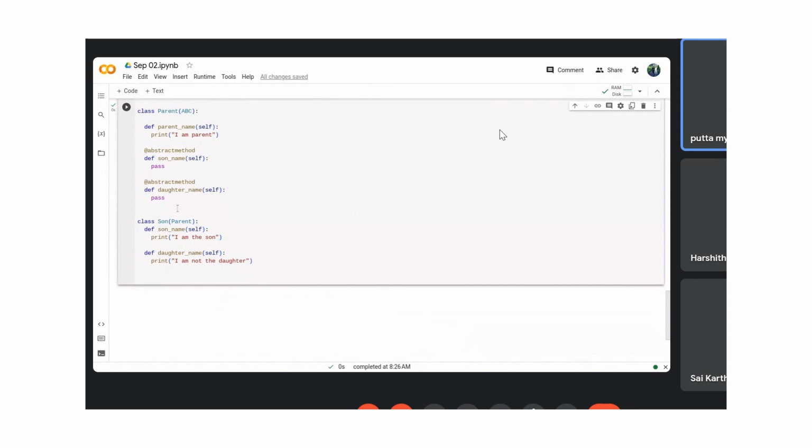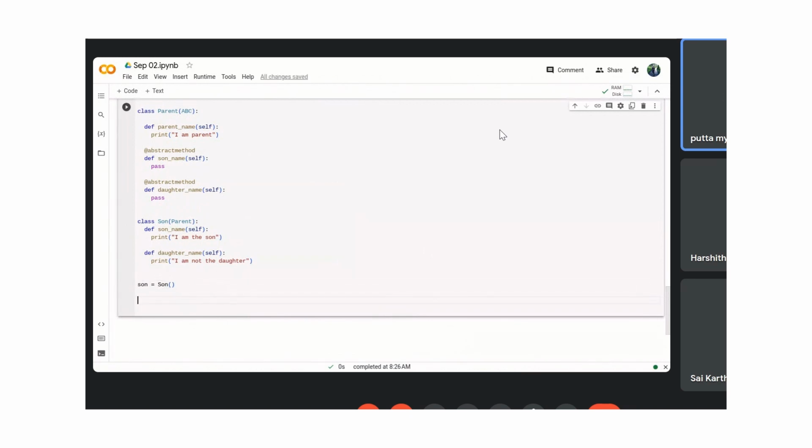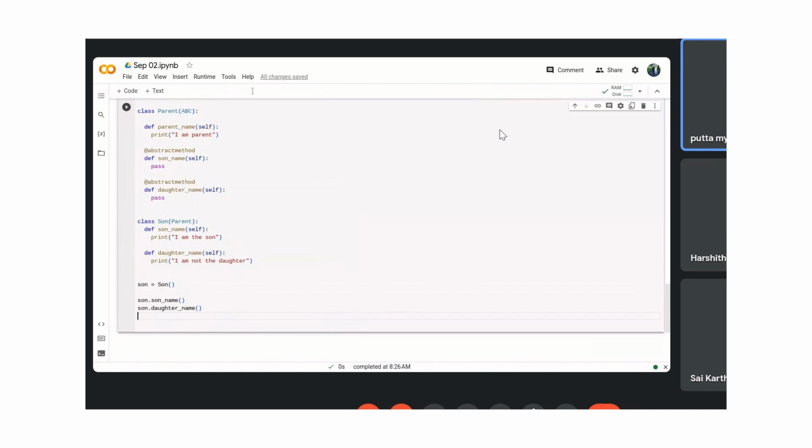Now, since these two abstract methods are properly implemented inside this class, let us see if we can create an object for the son class or not. Son is equal to son. Okay. Now let us see if we get any errors. See, we are not getting any errors, and from son we can access whatever function we want. Son dot son name. Son dot daughter name. Okay, let us execute this.